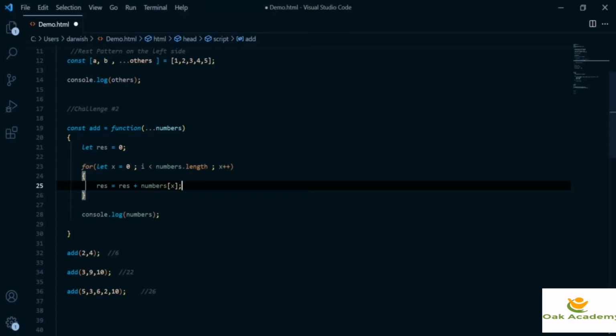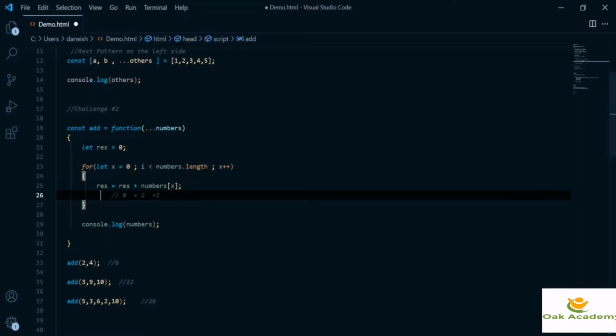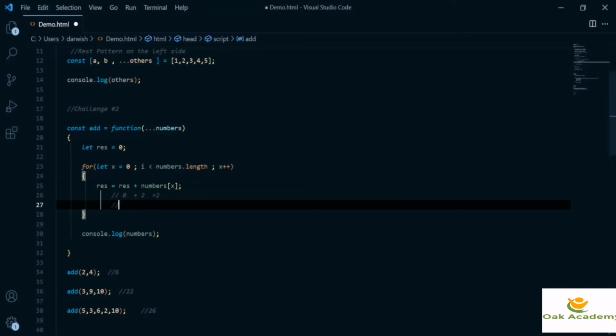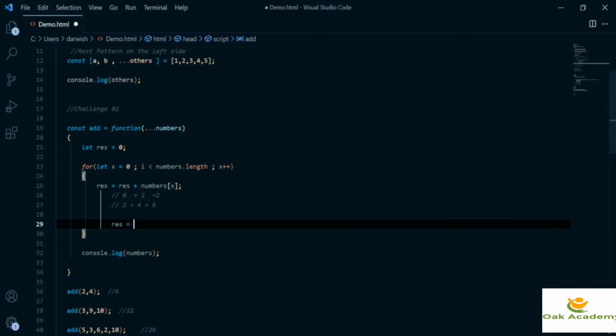So first of all 2 plus 0 equals 2. After that, the next one is going to use the new value of the result, which is actually 2. And the next value inside my array is going to be 4. So after this, it's going to give me 6. So the final value of the result is going to be 6 throughout this equation.